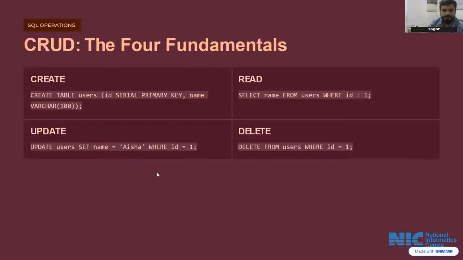Moving ahead, we have covered the four fundamentals. The real power of any database lies in its ability to manipulate data using SQL. So how to manipulate the data? It's using CRUD, C-R-U-D. Create, read, update and delete are the four fundamental operations. Notice the serial type in create: it auto-generates unique integers, perfect for primary keys.